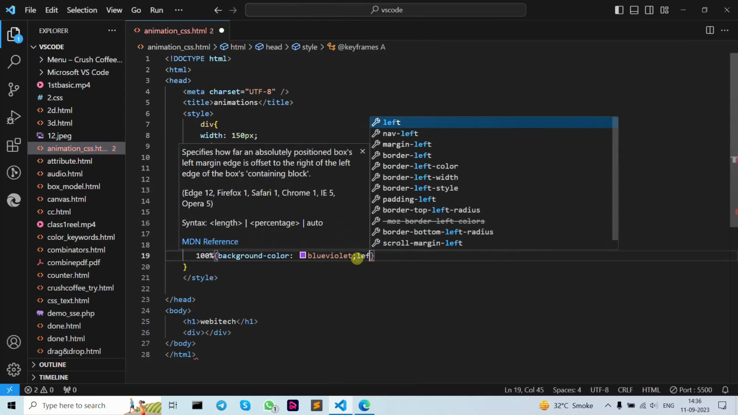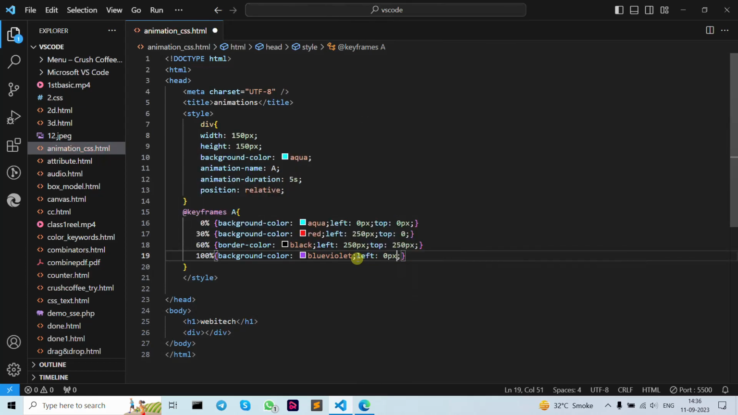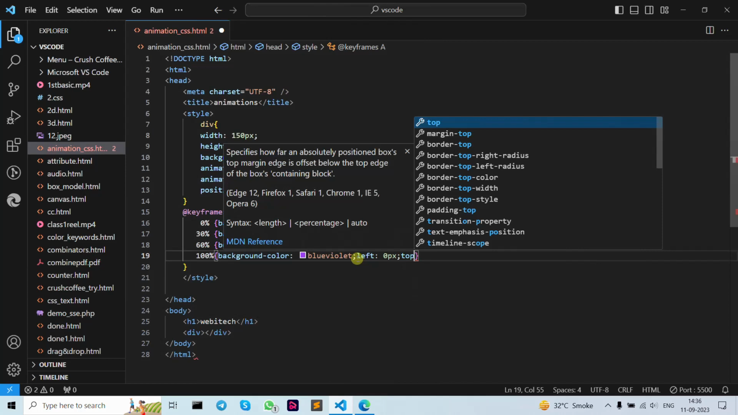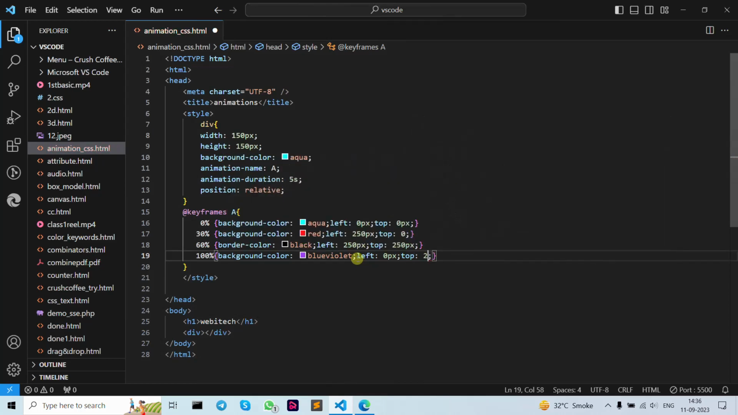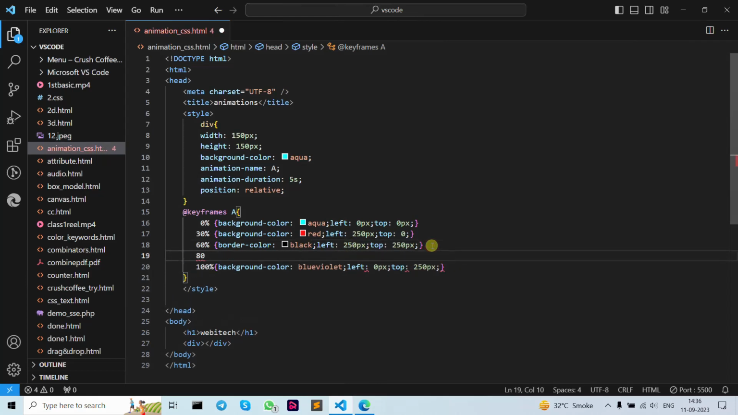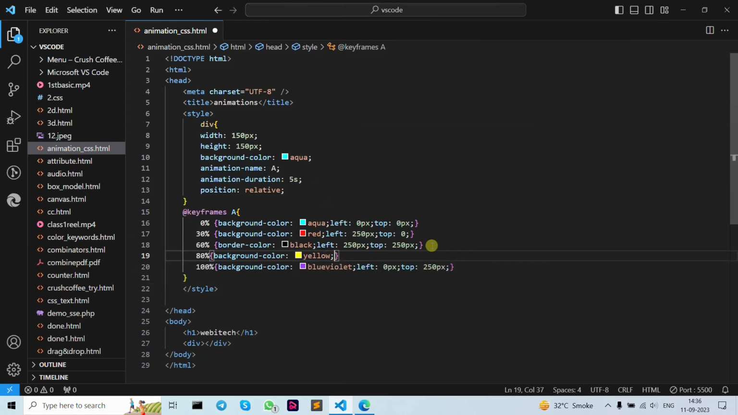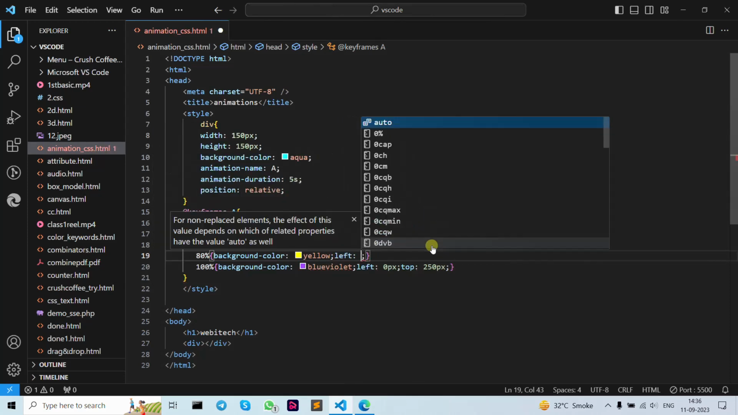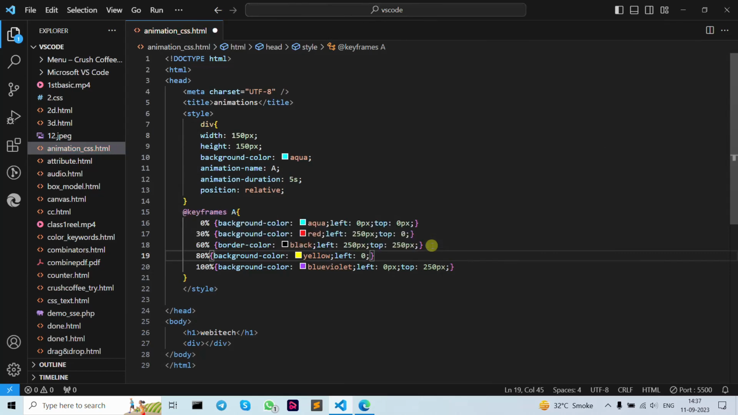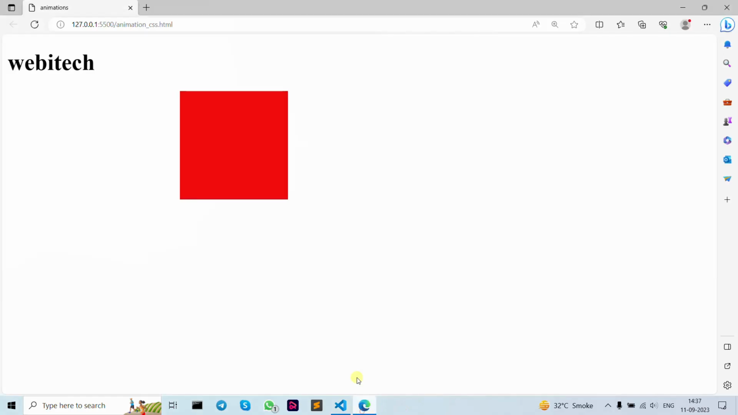Let's write down left as 0 pixel, top as 250 pixel. Let's create one more here as 80 percentage. Okay, let's write down here background color as yellow, then give them left as 0, top as 250 pixel, then save.